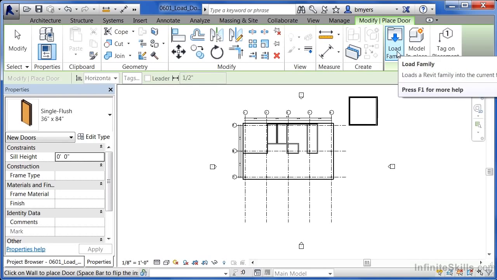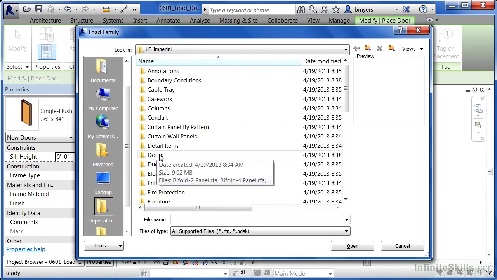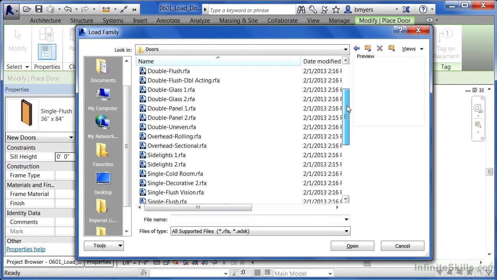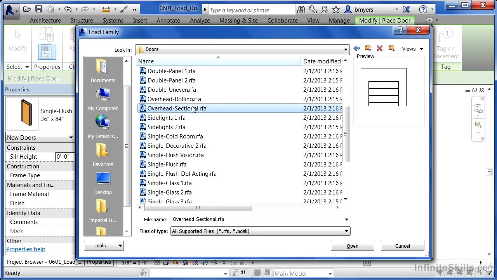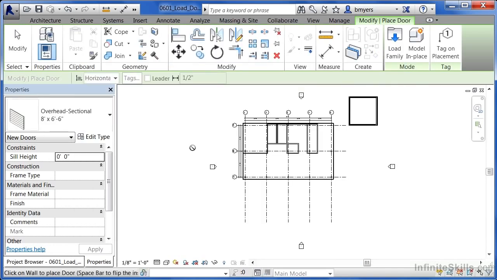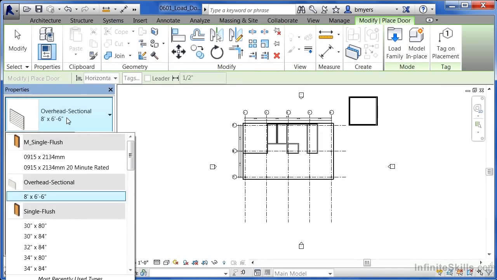Select on Load Family, double click on the doors. Now the kind of door that I want to load in will be an overhead door sectional. So select on Overhead Sectional and click on Open. You'll now notice that Overhead Sectional is available underneath Properties here on the Type Selector list.